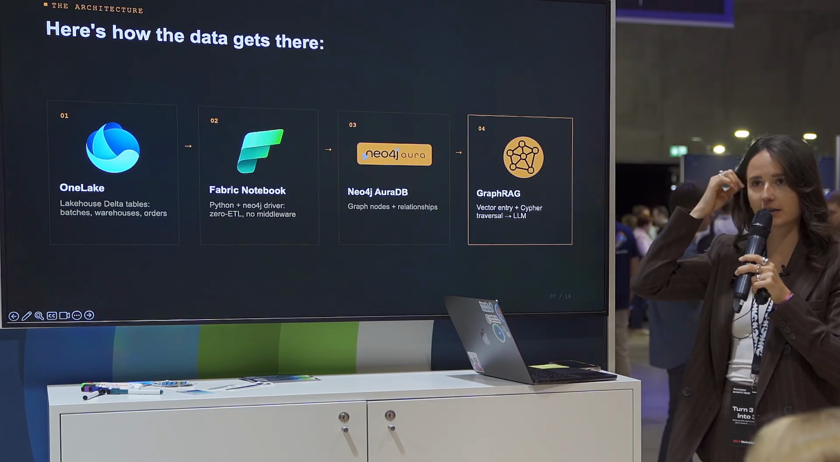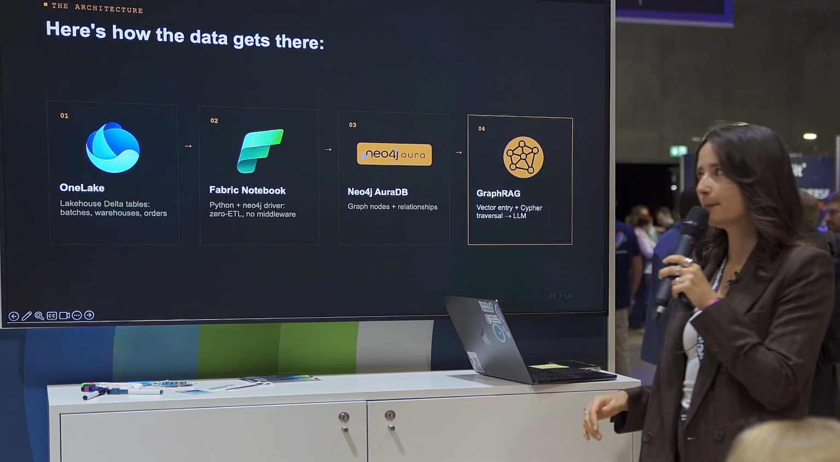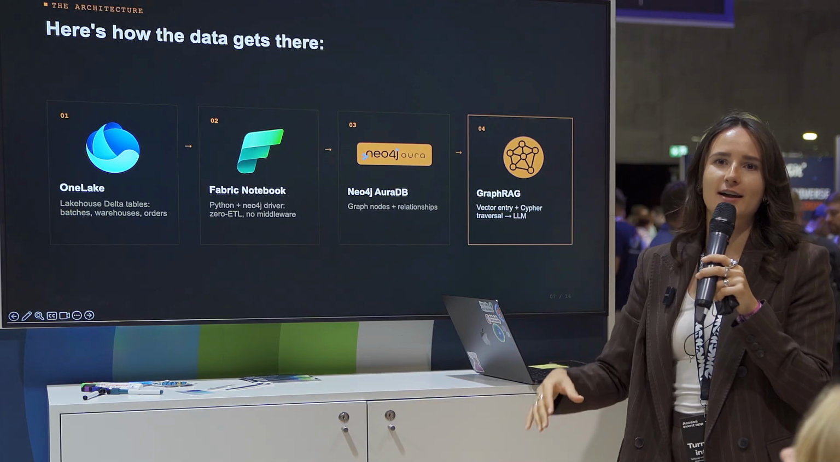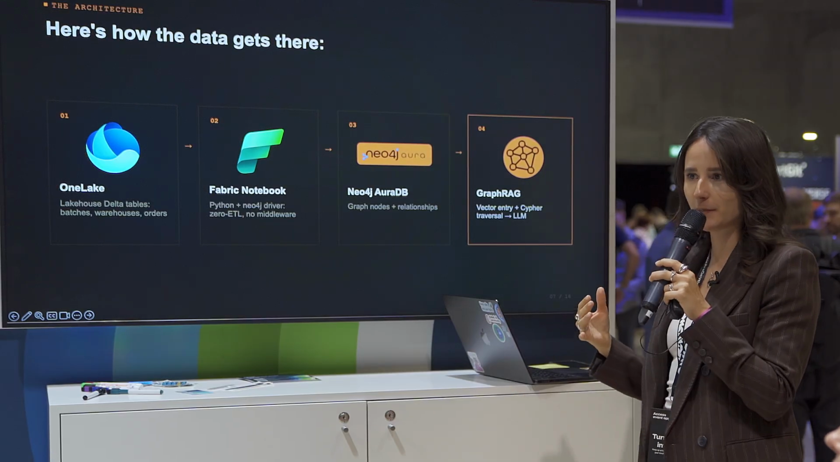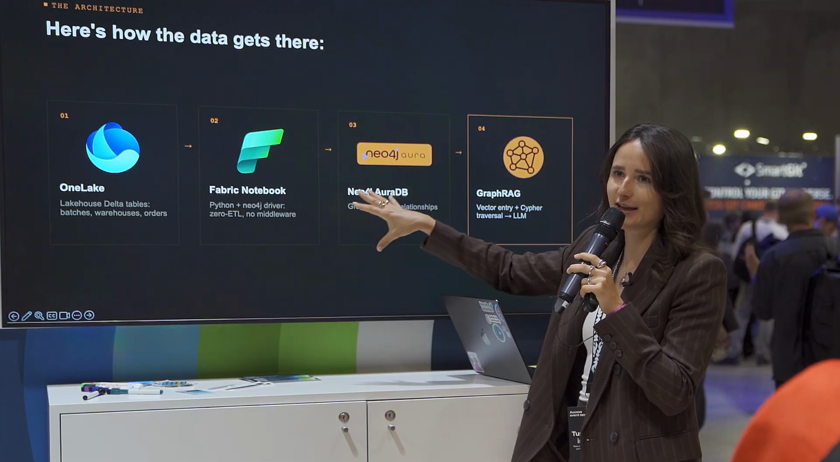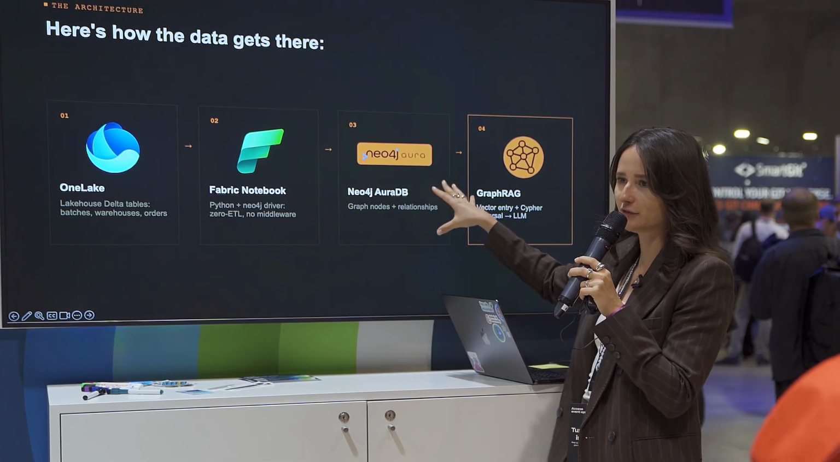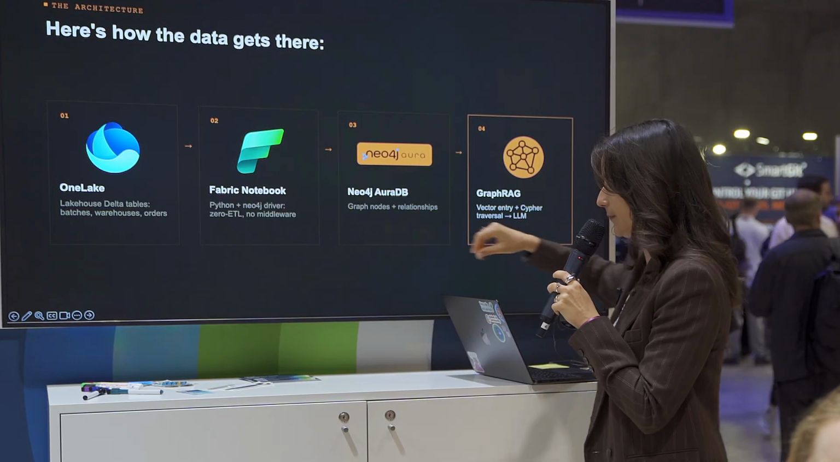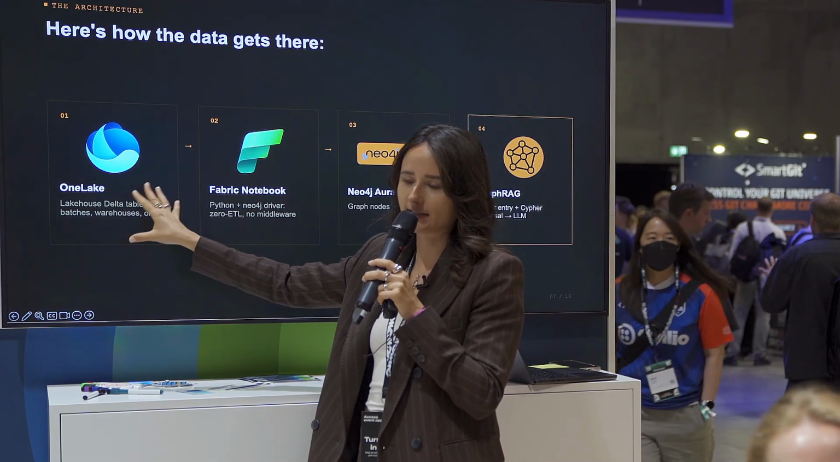And the architecture that we will have a look at looks something like this. At the beginning, I said I'm mainly working with Microsoft Fabric, and this is also why I wanted to show today that with Fabric and Neo4j together, we can solve this kind of business problem. We have all data stored in OneLake, in Delta tables.